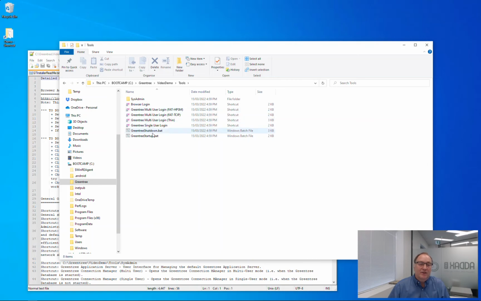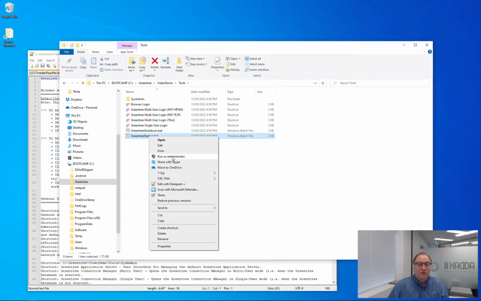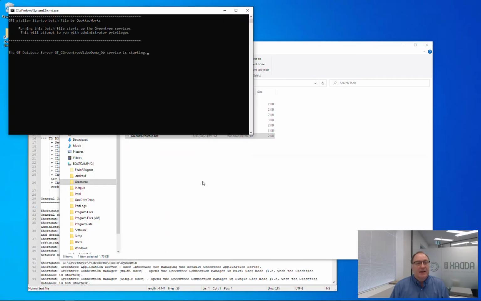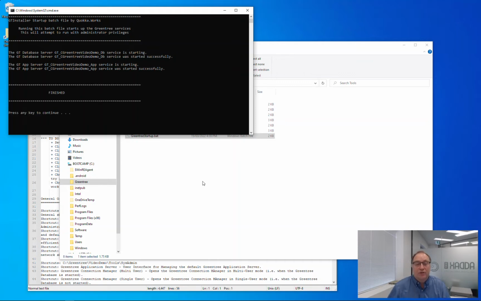If we go in there, we can see we can start up services, shut down services, log in as single user, log in as multi-user. By default, it assumes you're an administrator, so it sets up some admin type things like print and task queues, certify, and other options for the more advanced users. I'm simply going to start up this Greentree system that I've just installed, and I'll choose to run it as administrator. And the Windows services that have been installed already through that GT installer, there you are, it's fired them up.